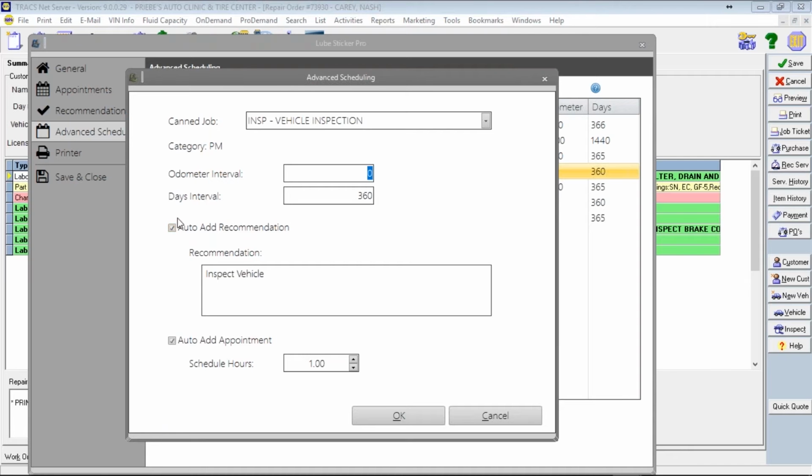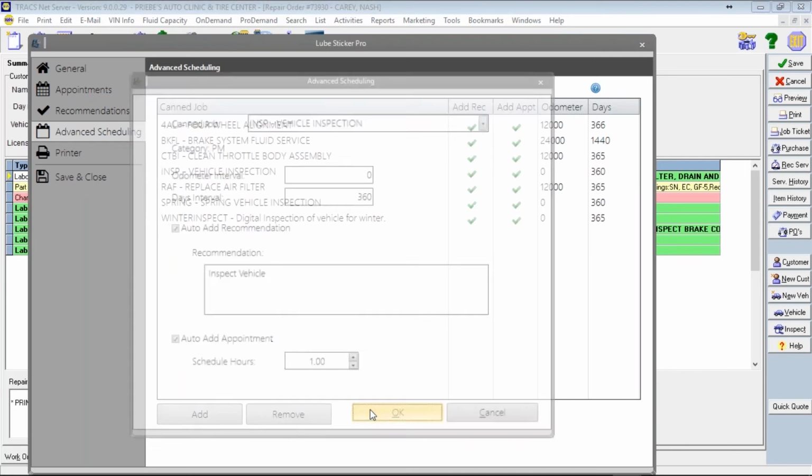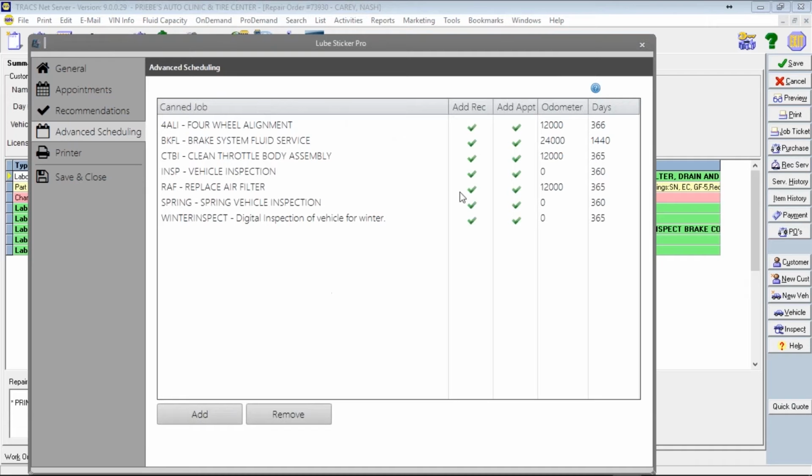Auto add a recommendation, it's going to put it right in the recommendations along with that oil change, and we can write out whatever we wish here, inspect vehicle, whatever it is, PA inspection, whatever, add the appointment and put in the time that we're required, and voila, just like that. So you can populate this list with as many items as you wish.